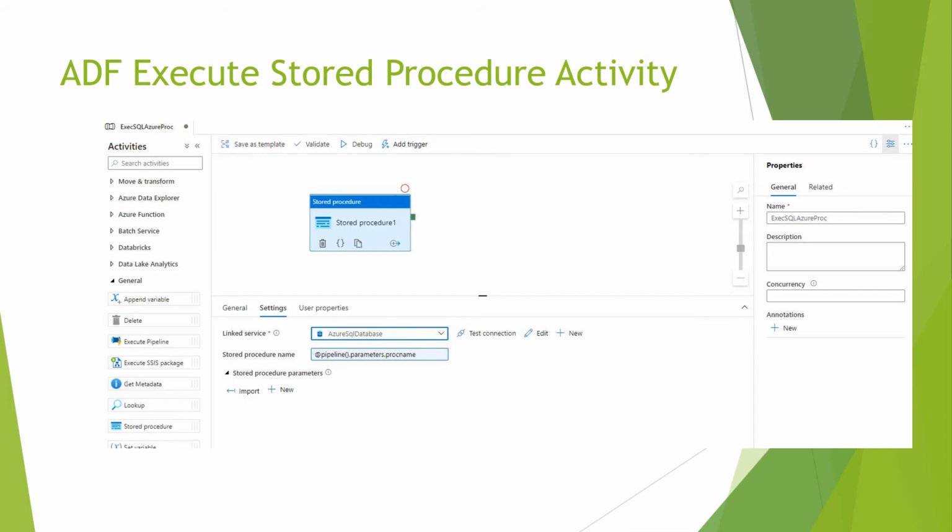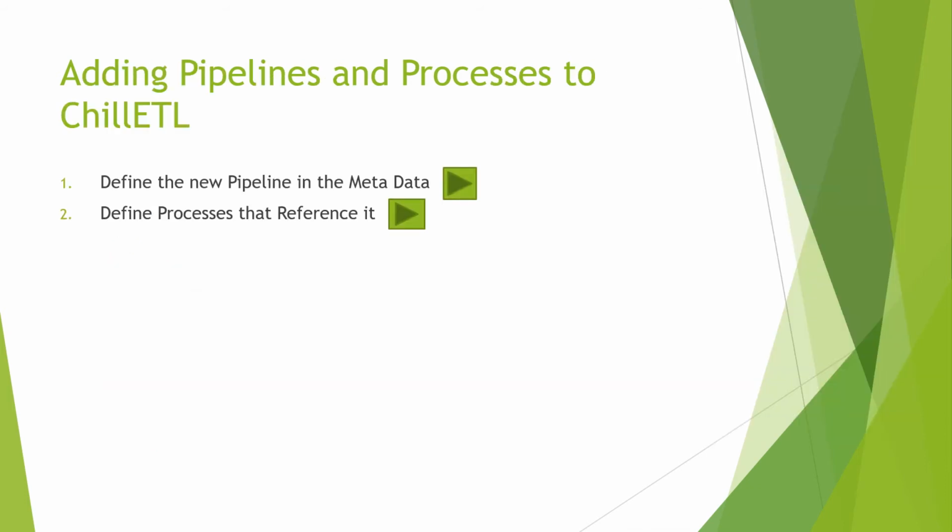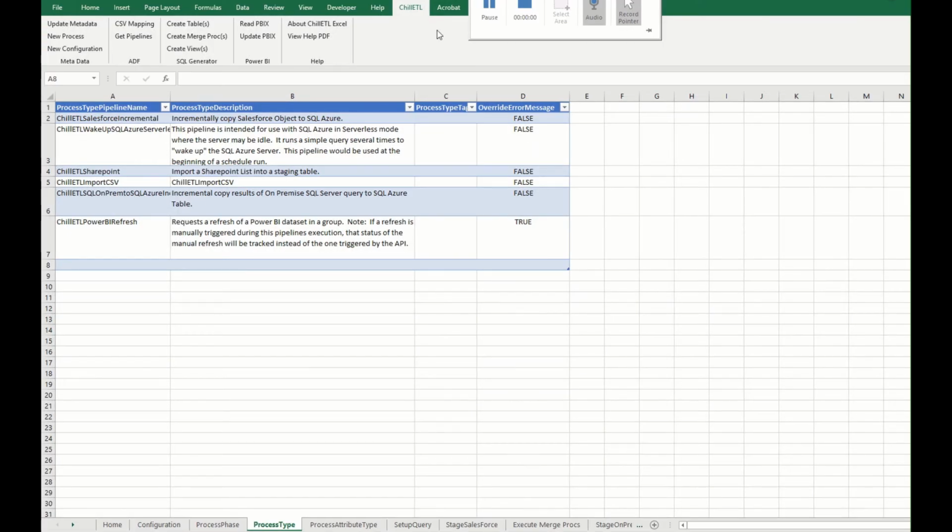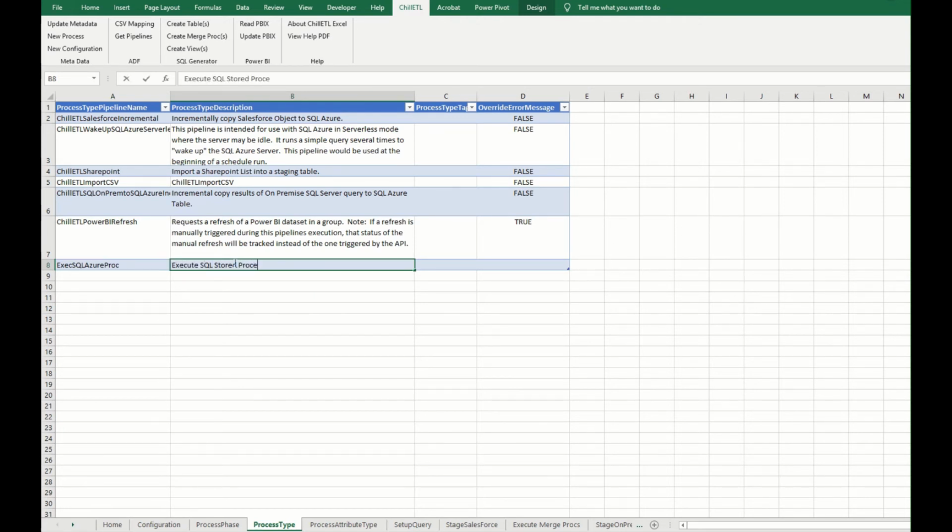Once we've created this one pipeline, we then have to go into ChillETL and define the pipeline and the process that's going to use it. So let's see how that would work. Here, we're back in the Excel spreadsheet. We're going to go ahead and put in the name of our pipeline. We're going to put in a description.